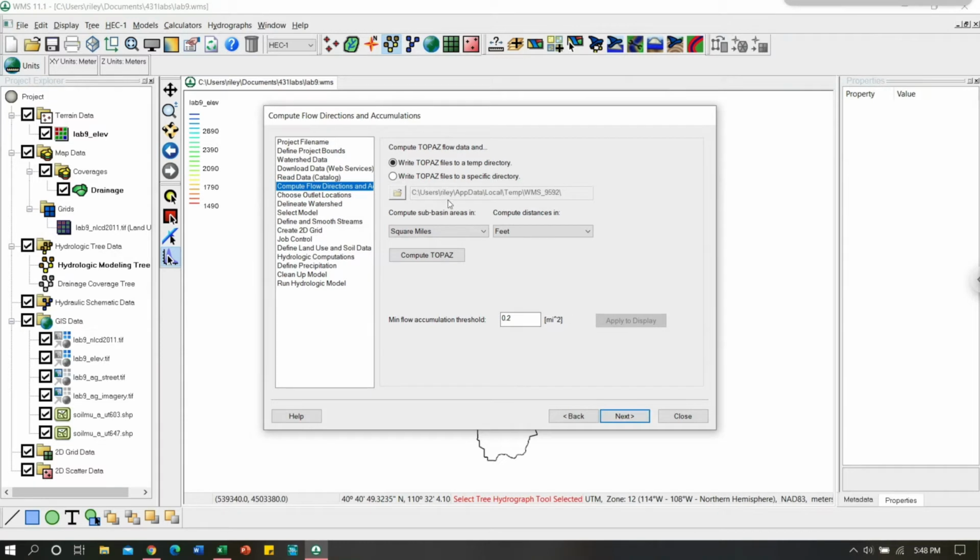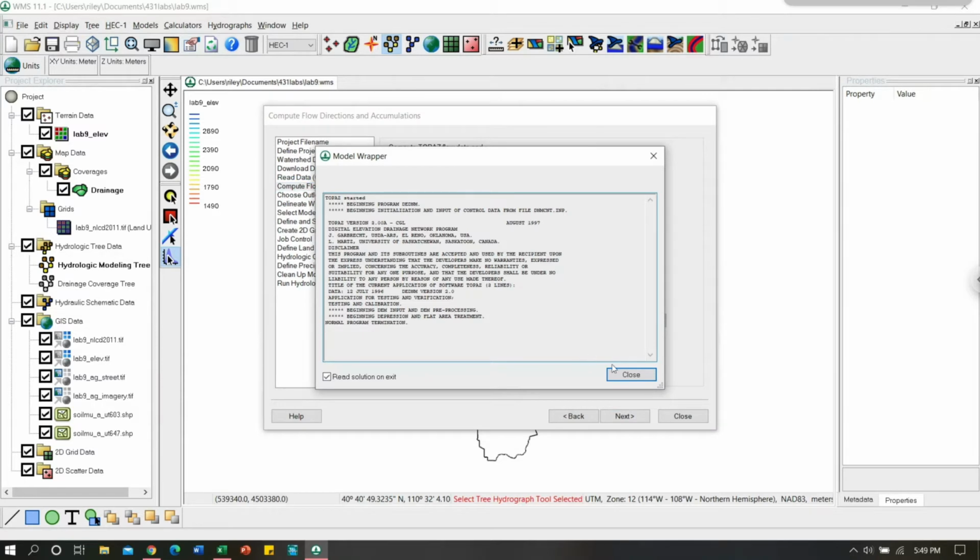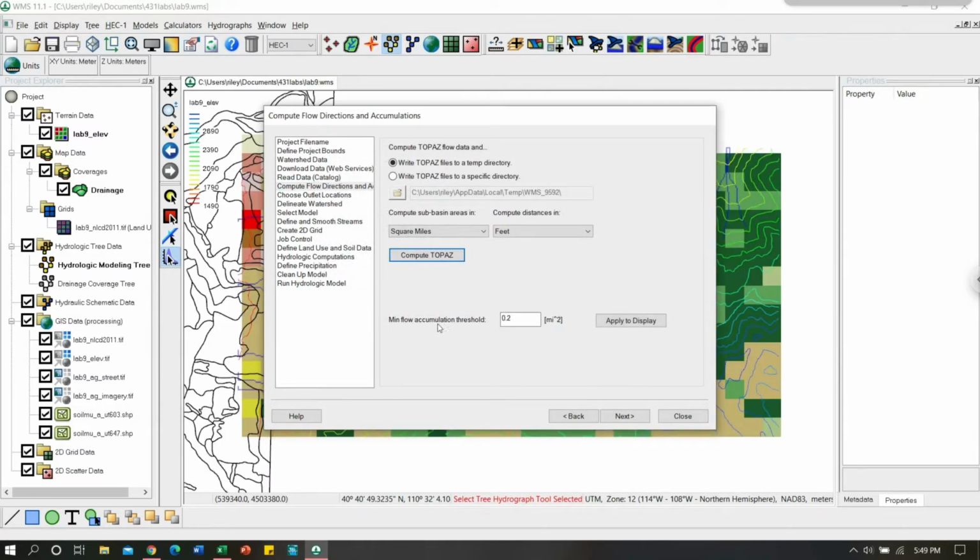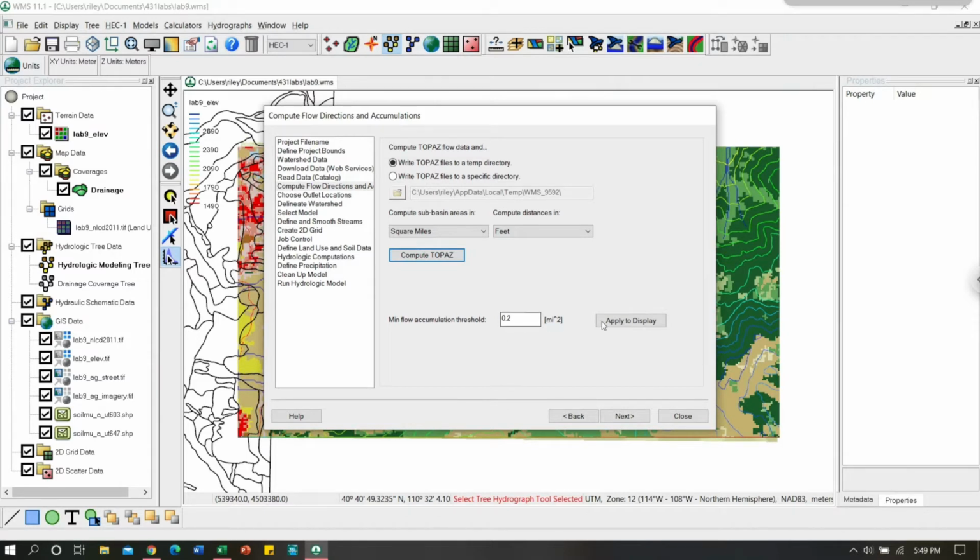All right, when that's done, you can press next, and we're going to need to compute flow directions and accumulations so we can delineate a watershed. So press compute TOPAZ, and you can enter a flow accumulation threshold of about a quarter square mile and press apply to display.